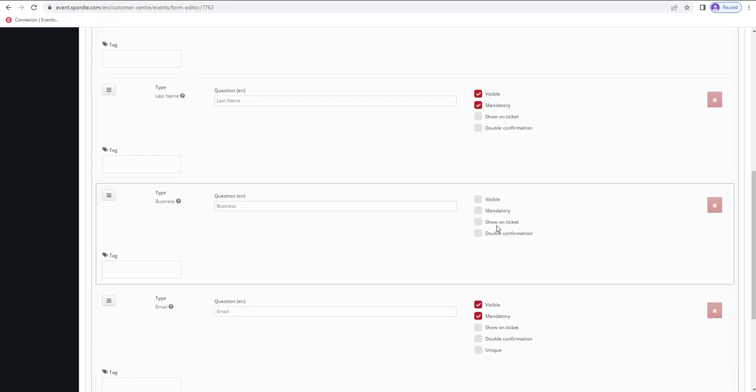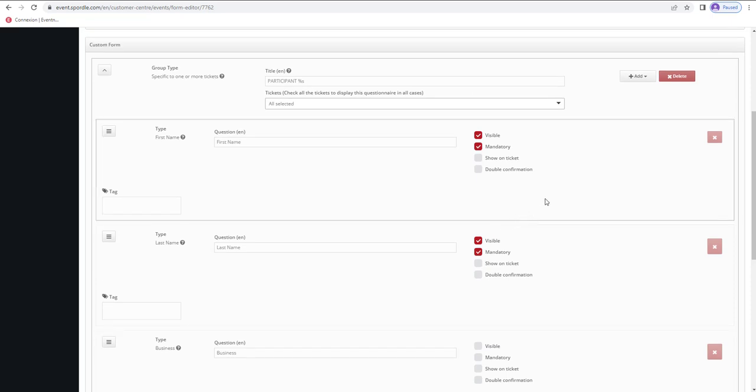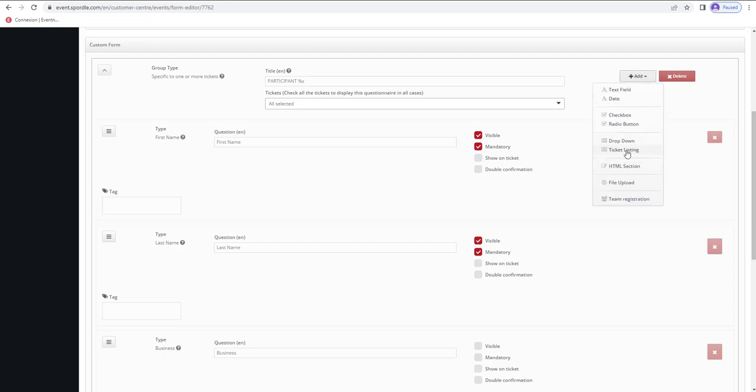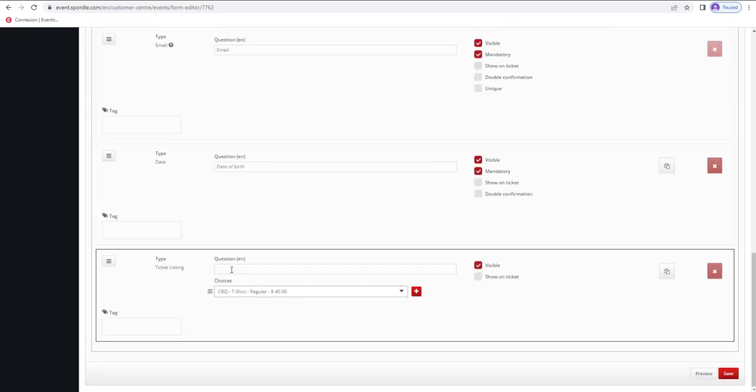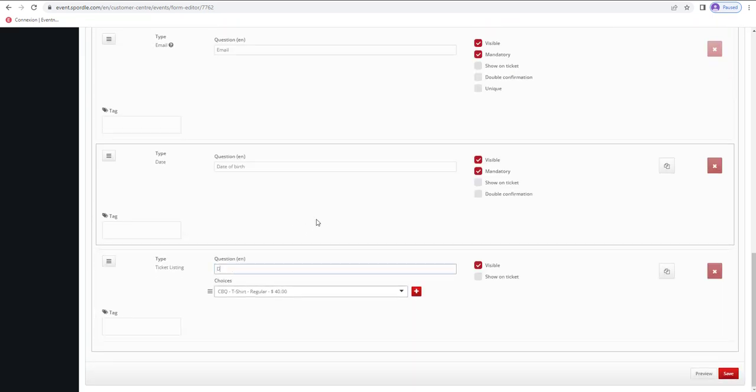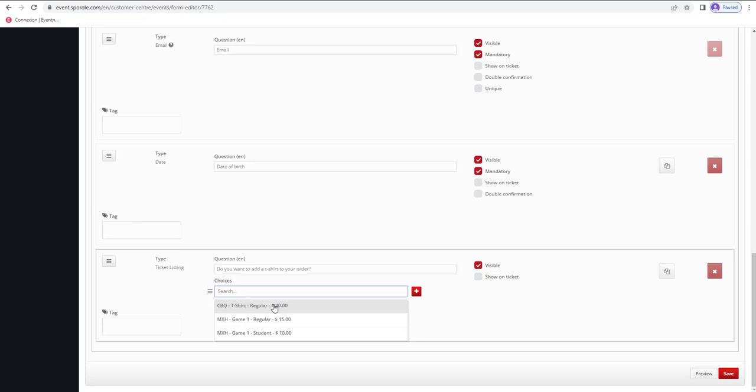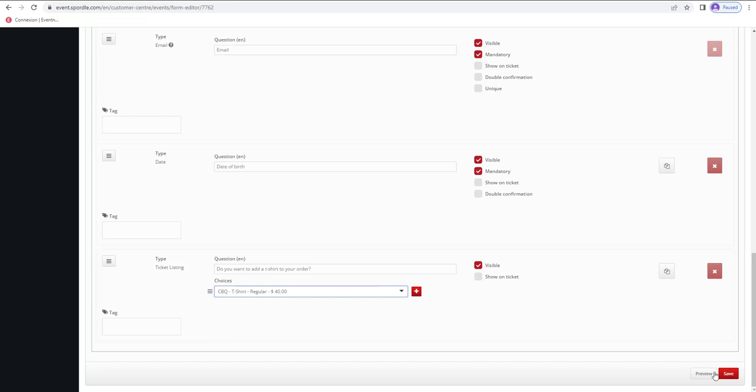And then this is where we can add also a ticket. So earlier we created a form ticket, which was the t-shirt. So this is where you can add it. You can just go add and ticket listing. And then you can write your question. So for example, do you want to add a t-shirt to your order? And you can just put the t-shirt there. You can select, if you have any other form tickets, you can select from the menu and save.